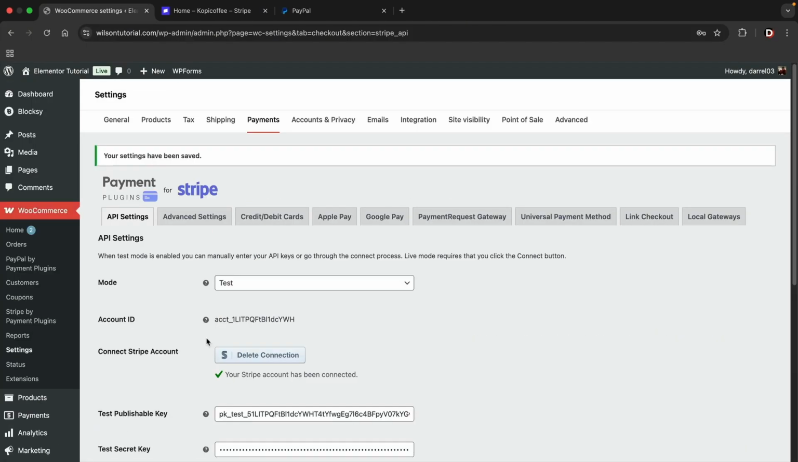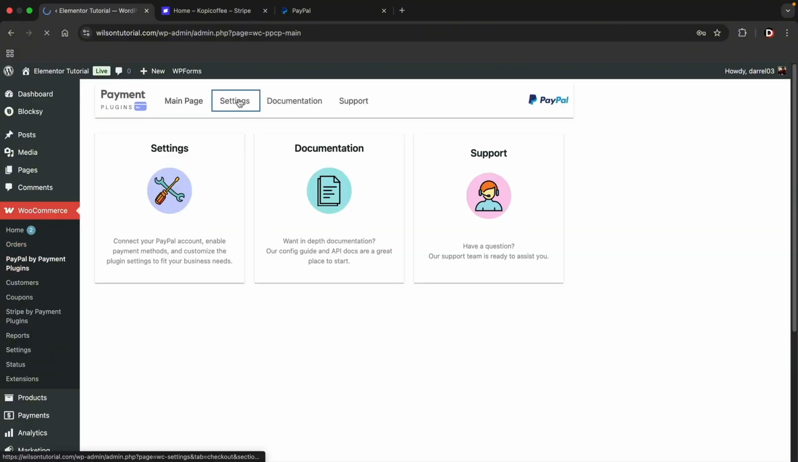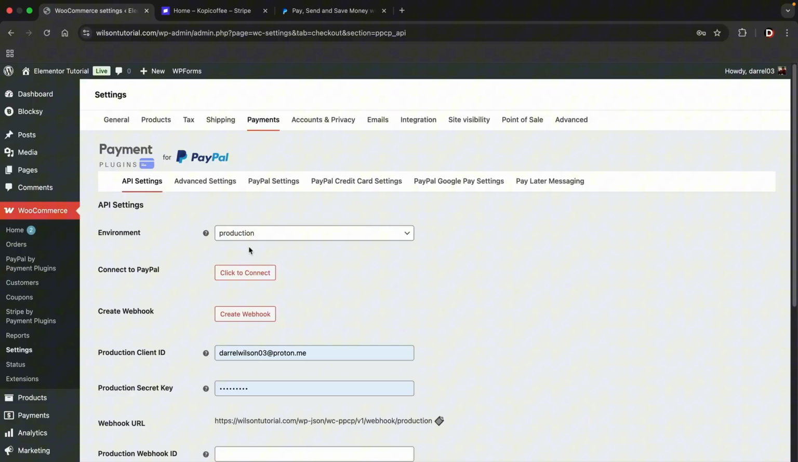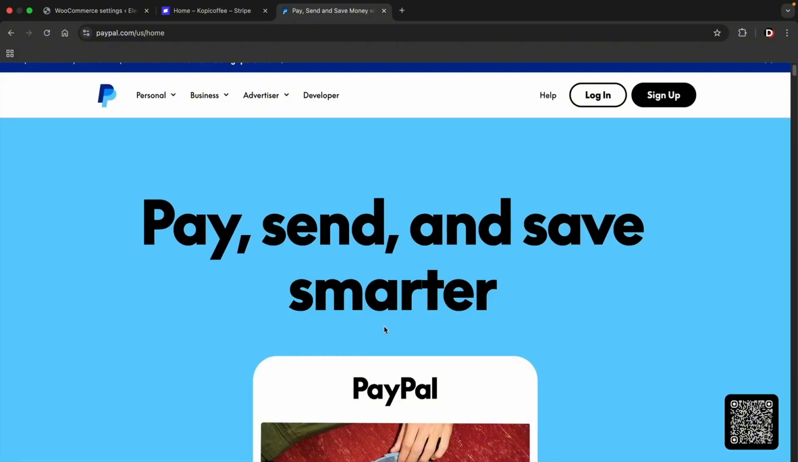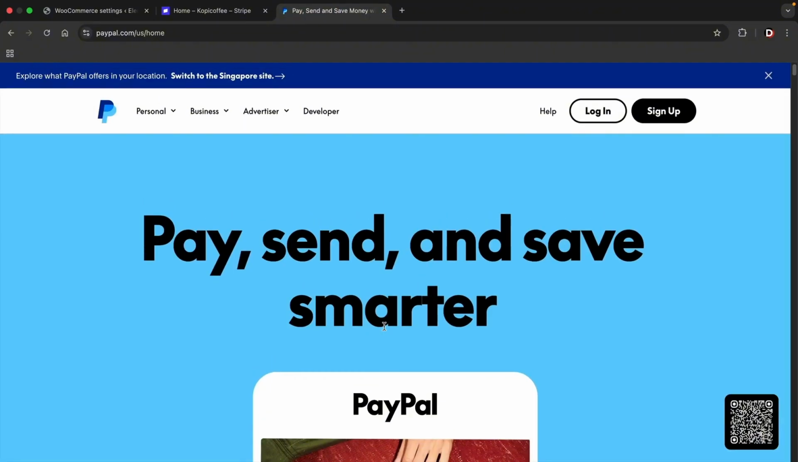The next thing that we're gonna do is integrate PayPal. So right here we have PayPal and the same thing. Here I'll click on settings. So next we have the PayPal integration. Now real quick, this is paypal.com. Now paypal.com is another free service. It does not cost you anything whatsoever.